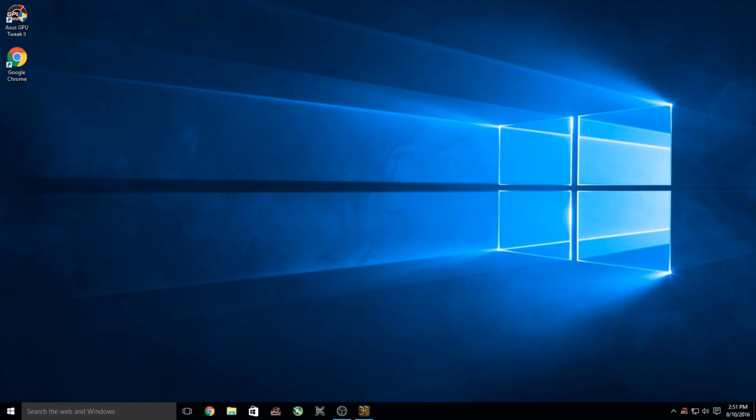First thing you're going to want to do is download the program according to your graphics card. So if you have an ASUS card, download ASUS GPU Tweak 2. If you have an MSI card, download MSI Afterburner. And if you have an EVGA card, download EVGA OC Precision. So that's just the recommended. Just use their programs. It's easier, better if you use their programs.